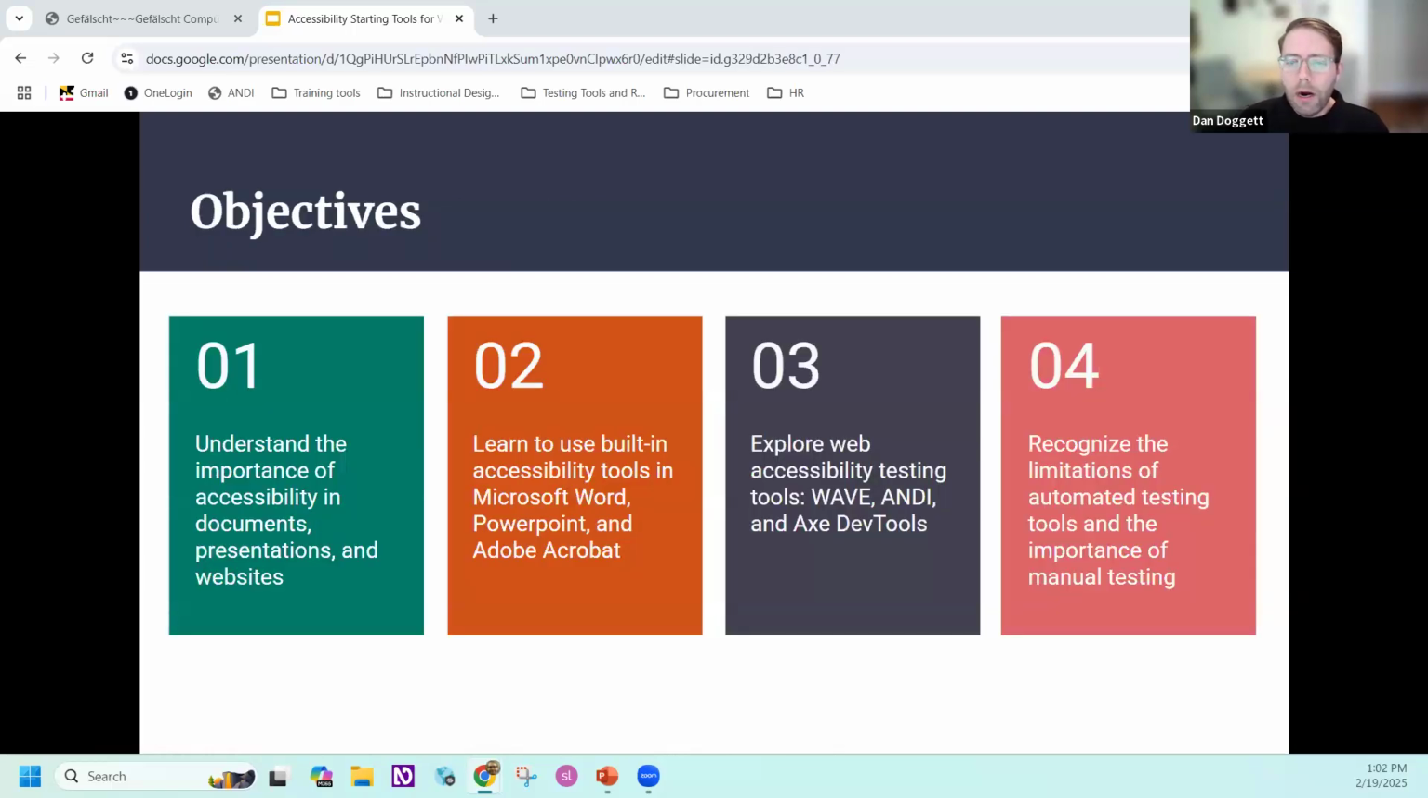So today, our key objectives are to understand the importance of accessibility in documents, presentations, and websites, learn to use built-in accessibility tools in Microsoft Word, PowerPoint, and Adobe Acrobat, explore some popular web accessibility testing tools, and also recognize the limitations of automated testing tools and the importance of manual testing.